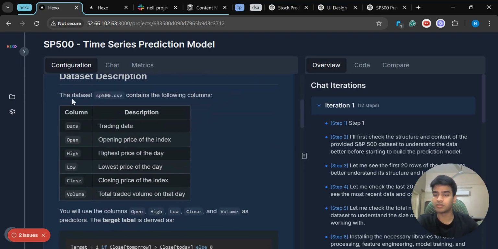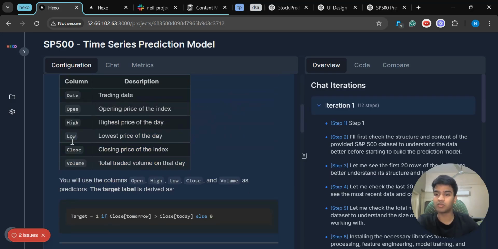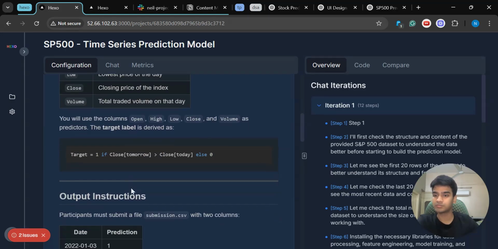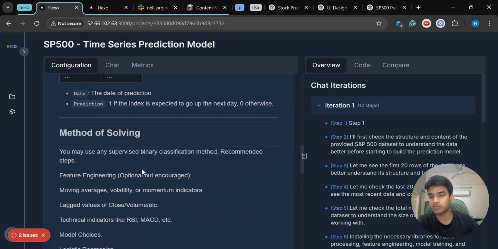So these are the details of the data set that we have provided: the open, high, low, close, and the volume of the stock traded on that particular date. We have given it output instructions that it needs to give us each date and whether the stock will go up or down on that date.